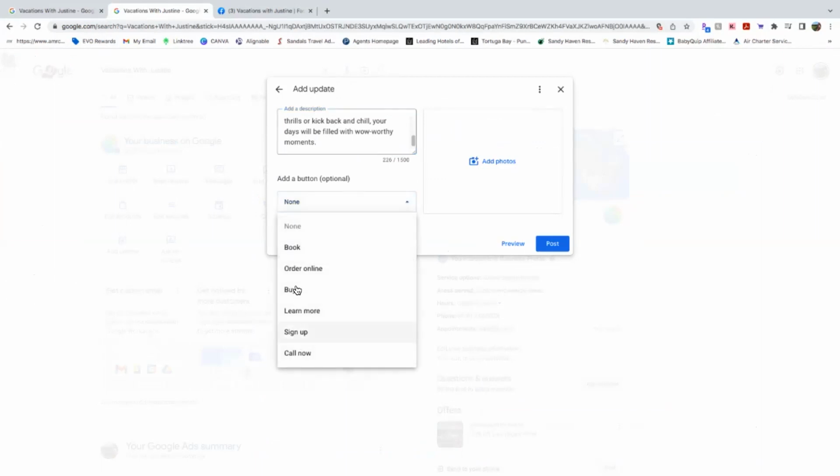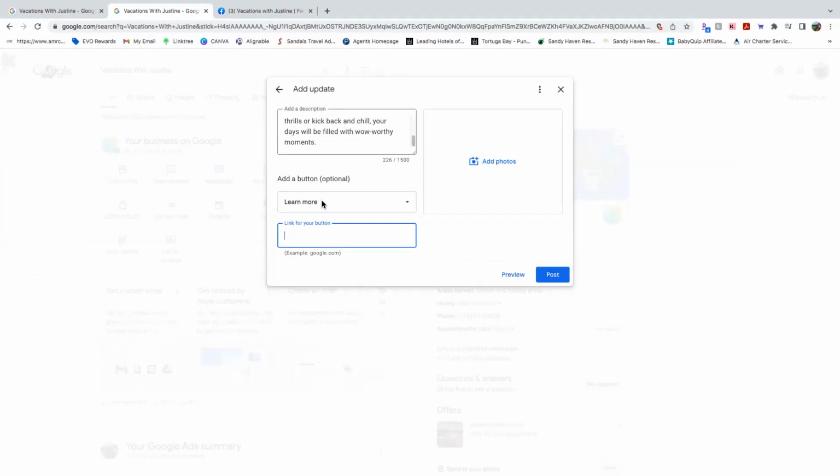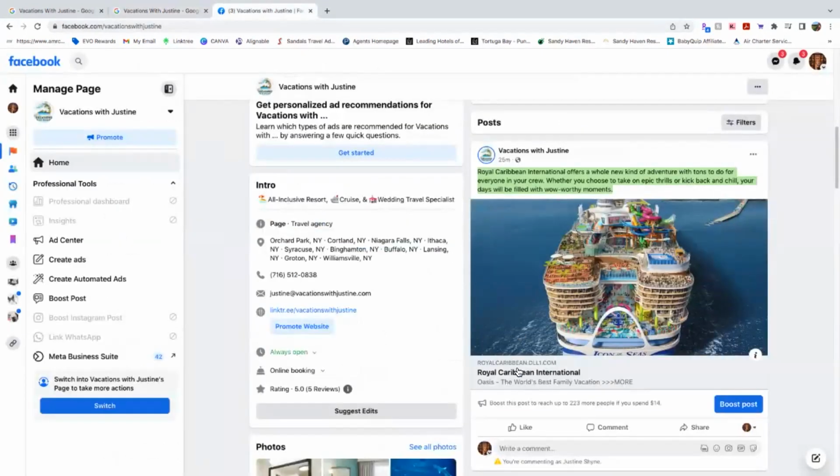And then I can add a button, right? All of these are so awesome. So if I were to click the book button, I might put my vacation quote request form there. If I want to learn more, in this case, that's what I'm going to do. I'll do learn more, and then I can put the link for this landing page. So let me go there real quick.